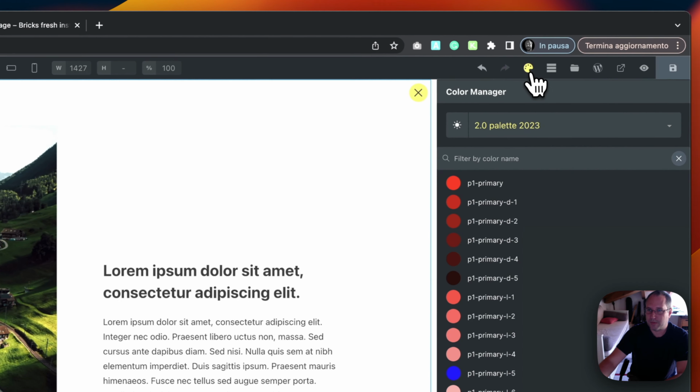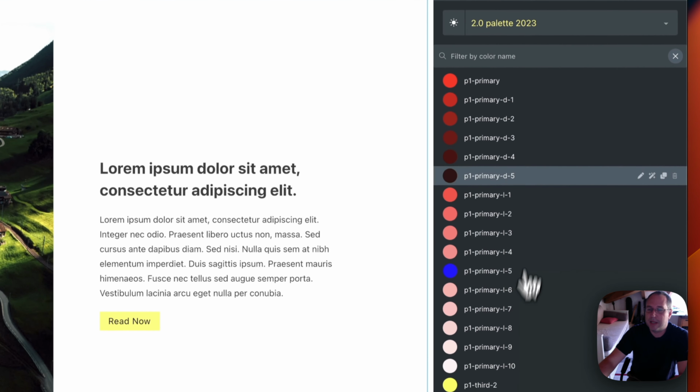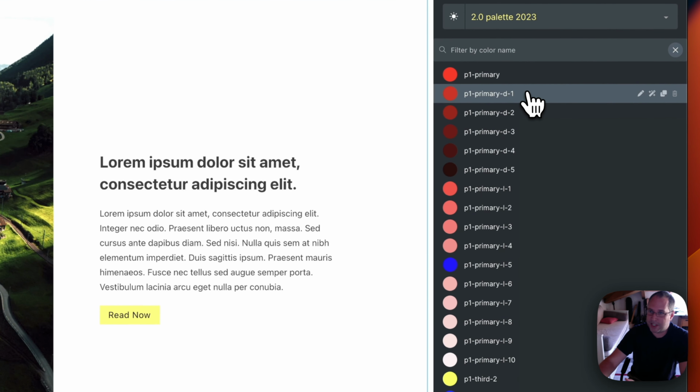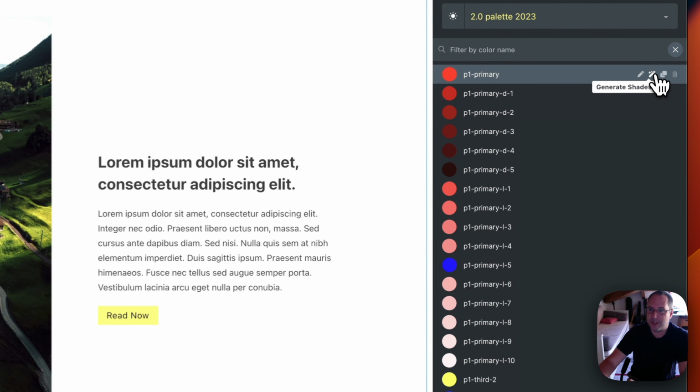Okay. I can of course reorder them as I want. Rename them if you don't like 1, 2, 3, and you have another system, you can rename them. You have complete control. The last example I want to show you is to generate transparent shades. So let's just generate shades.